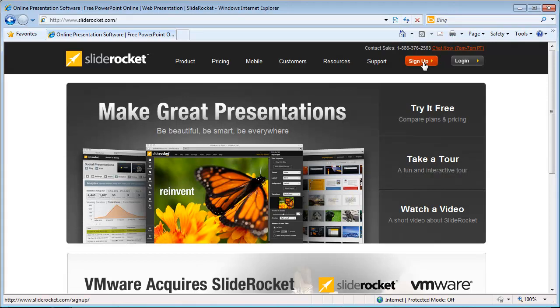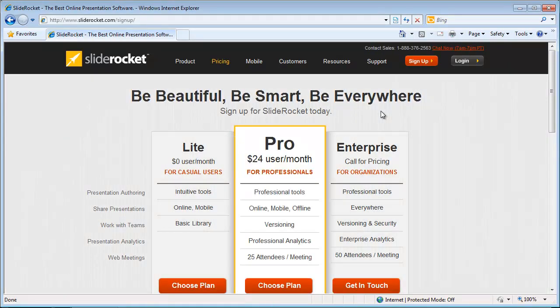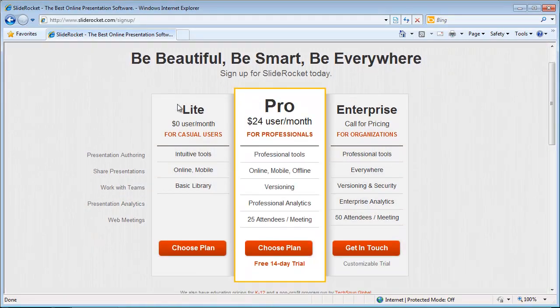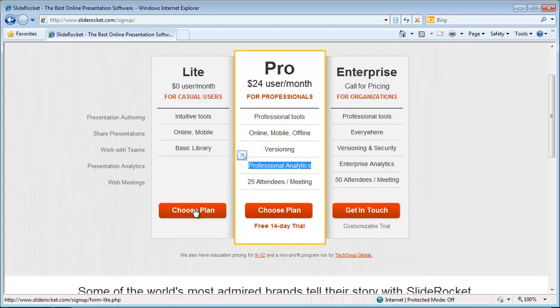So the way you do that is you click the sign up button, and what you want is the Lite. It's for casual users. You won't need any of the pro features really, because all that does is add web meetings and some analytics, which is for tracking usage and things like that. So we're going to choose the Lite version, say choose plan.